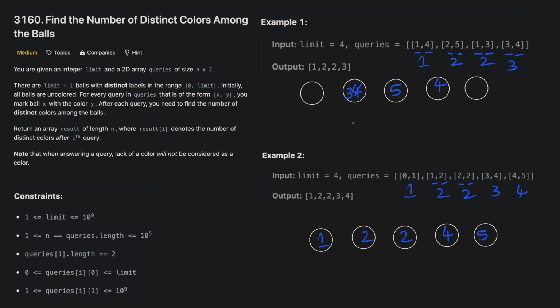Now in terms of solution, the naive approach would be to run the simulation like we did in the example walkthrough. So we will create an array of balls of size m plus 1, where m is the limit, and each value in the array will represent the ball's color.